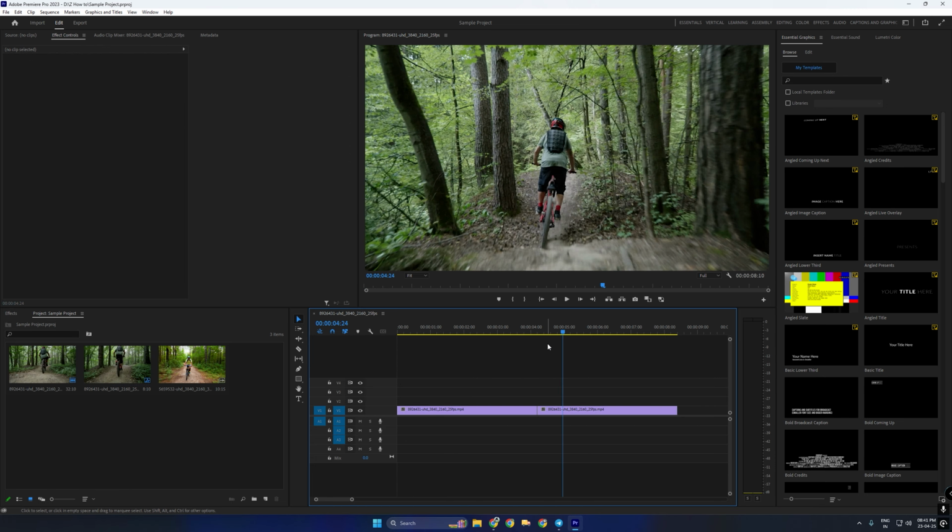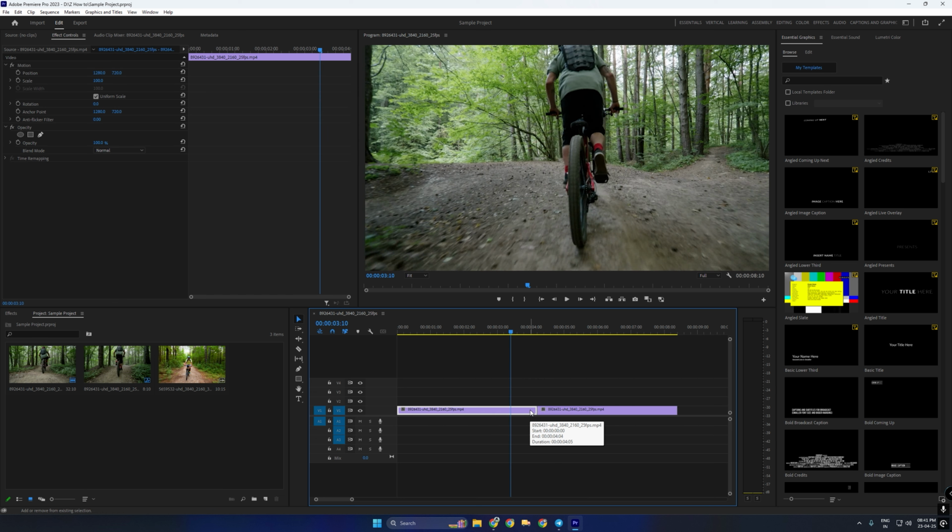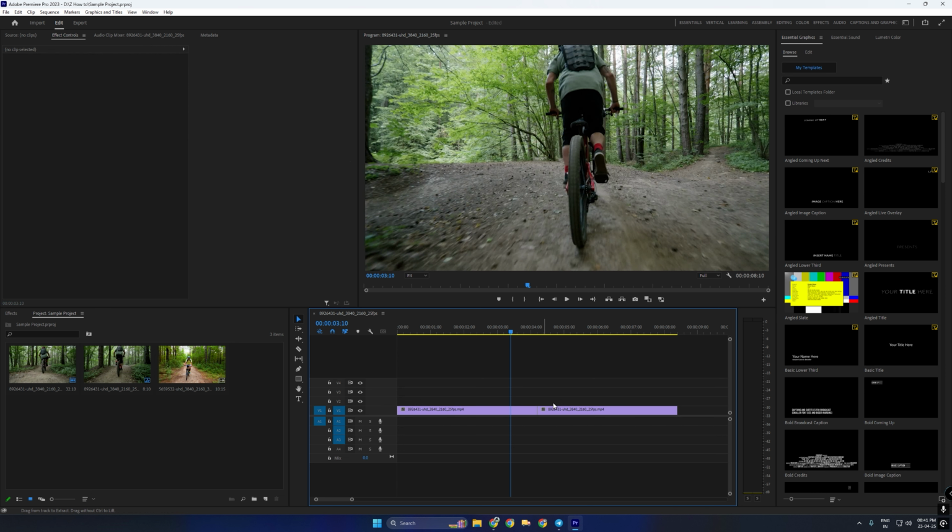Next, move your playhead to the point where the two clips meet. Then hold Shift and press the left arrow key 4 times to move 20 frames backward. Now drag your second clip so it starts right at that playhead position.